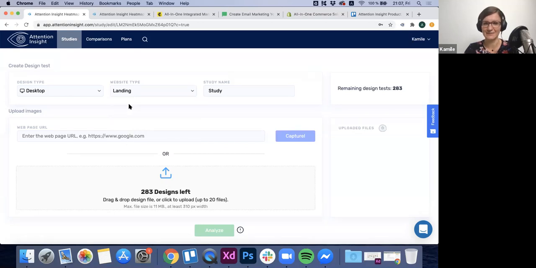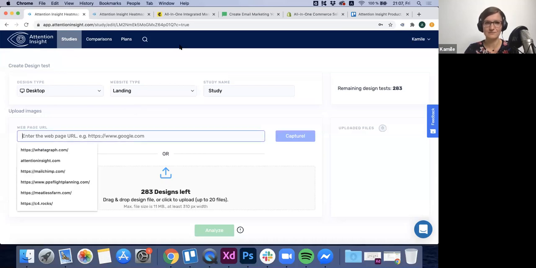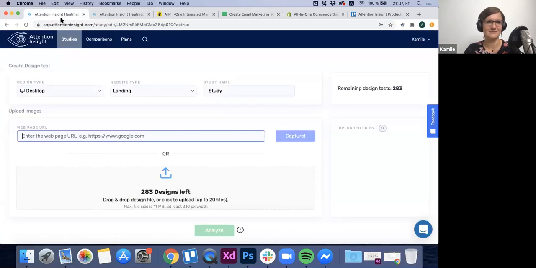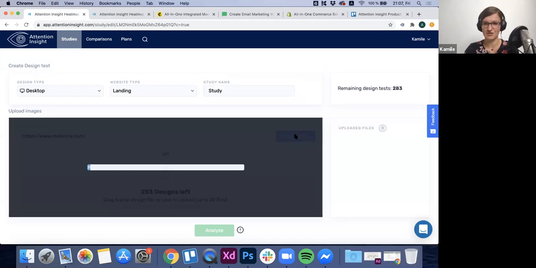I'll pick landing, and there are two options for how you can start the analysis. If you already have your website live, you can just go ahead and enter the URL of the website that you'll be analyzing. For today, let's take MailerLite. I will go back to the screen and click capture. What it does now is scrape the web, and we are taking the screenshots of your whole landing page.